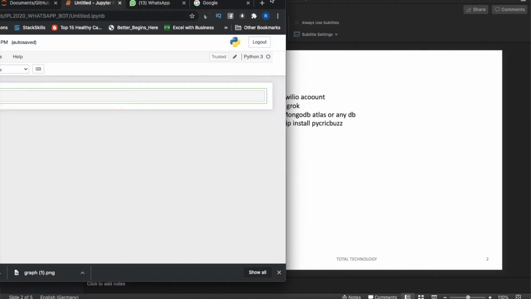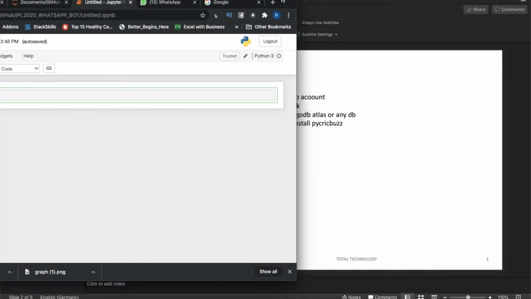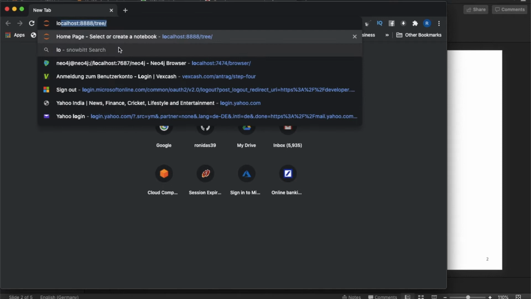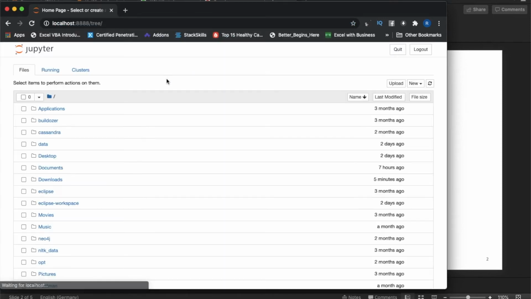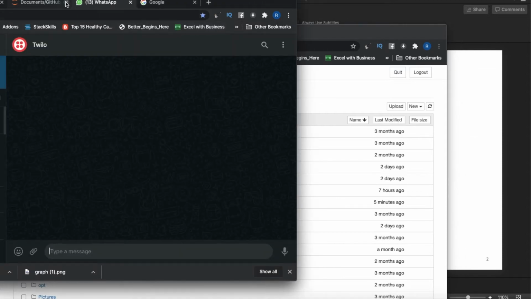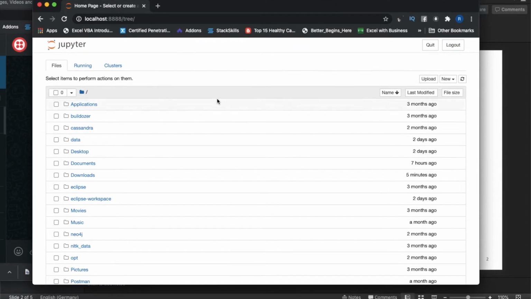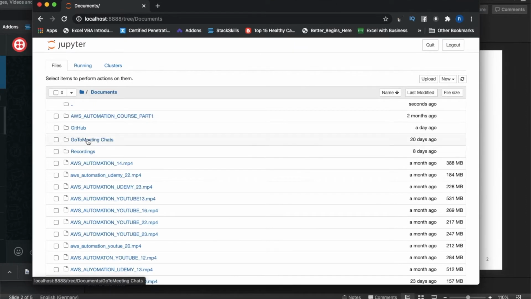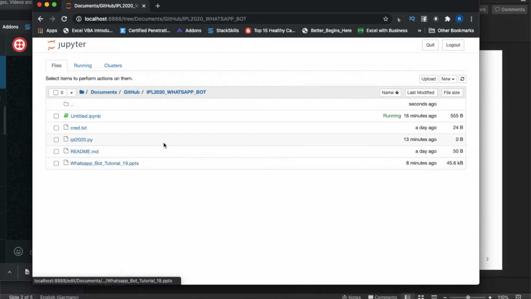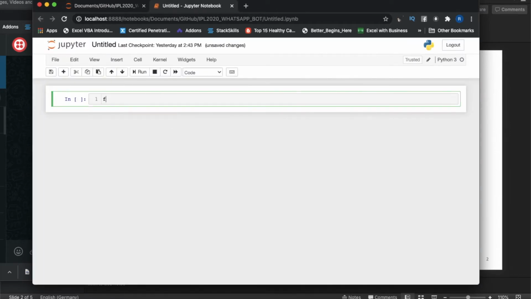Just hold on, let me open a new window. I don't need this part over here. This is my WhatsApp. What I'll do is open Documents, then GitHub, where I have created a repository, and let me open this.